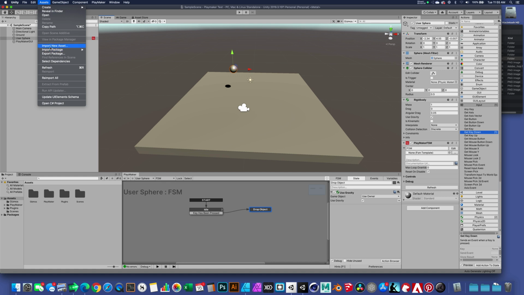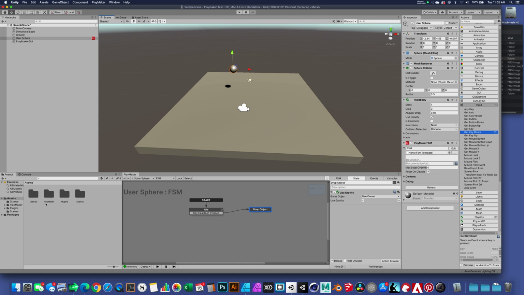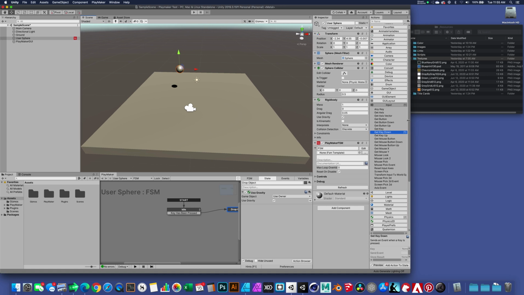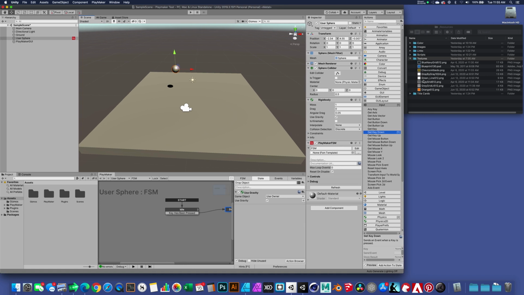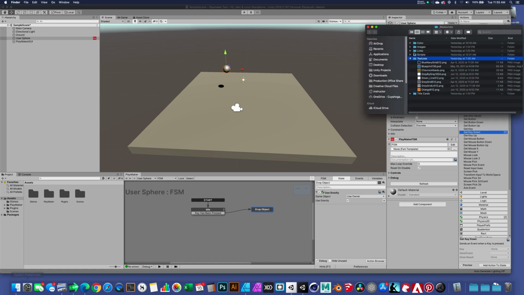assets, import new asset, I could navigate to my desktop, find my resources folder, find the textures and select this, and it's going to import into whatever directory I'm looking in here at the assets folder. Now, I'm going to cancel that because I'm going to take a little shortcut. I'm just going to slide Unity over a little bit so I can see the contents of my desktop, or I could just make sure to bring that to the foreground. And what I'm going to do is take the texture folder and just drag and drop that into the root of my assets folder.